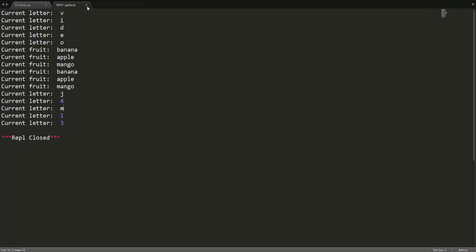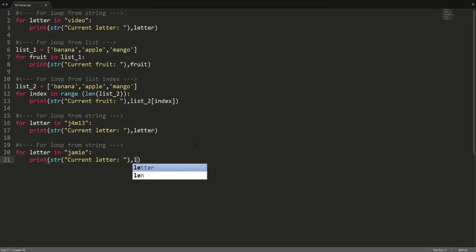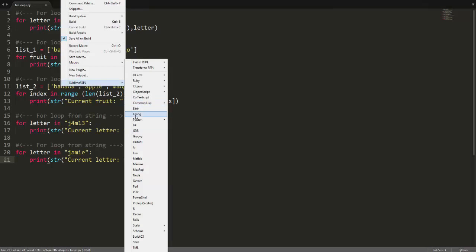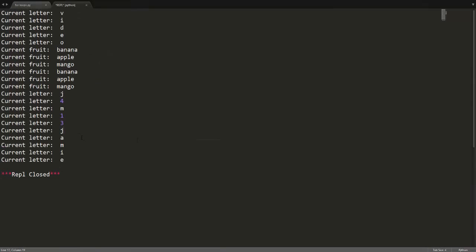But if I actually wanted to do my name, I could do that. That would be very similar. In fact, it'd be almost the same. So we're doing a for loop from string. Okay, we do for letter in, and then we do our name. Okay, we print a string of current letter, and then outside of there we do the parameter, which is letter. So we go to Tools, Sublime, Python, and run the current file. You can see that my name was also printed.